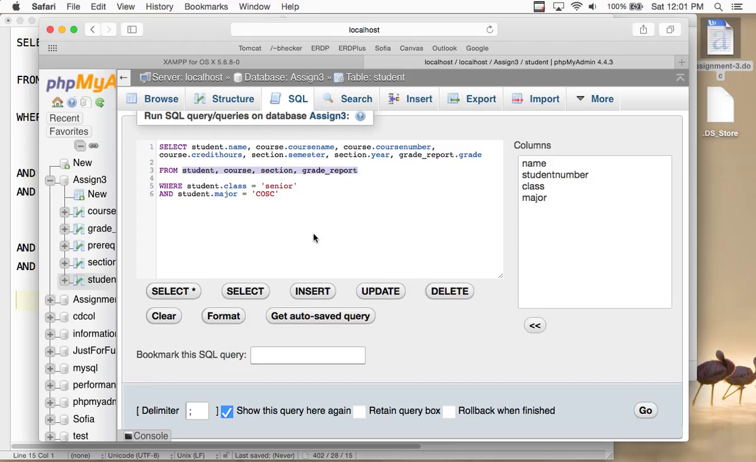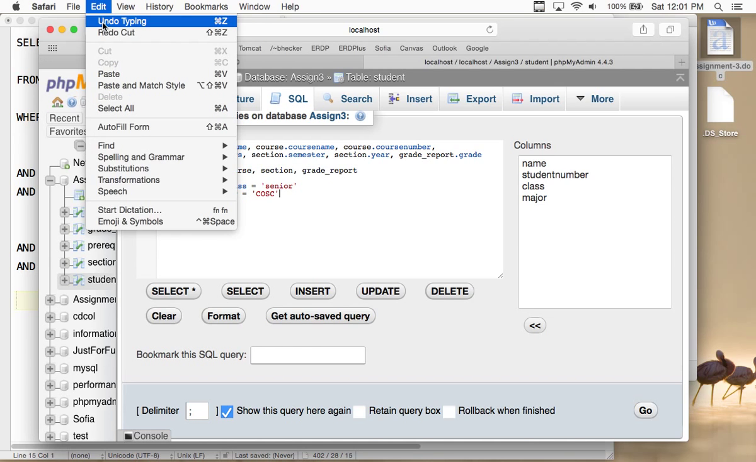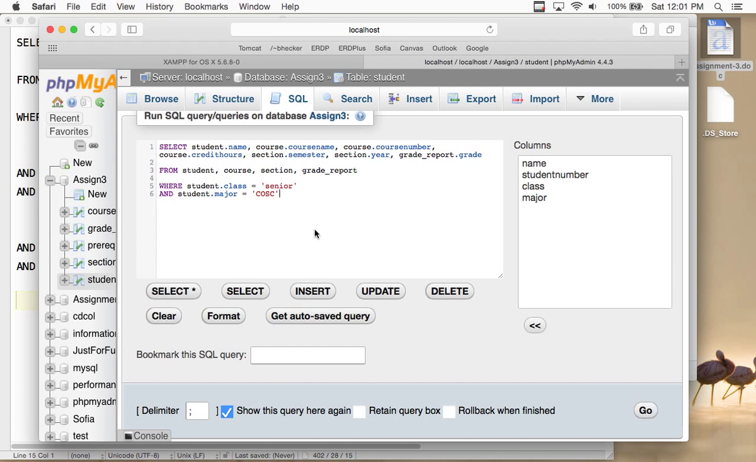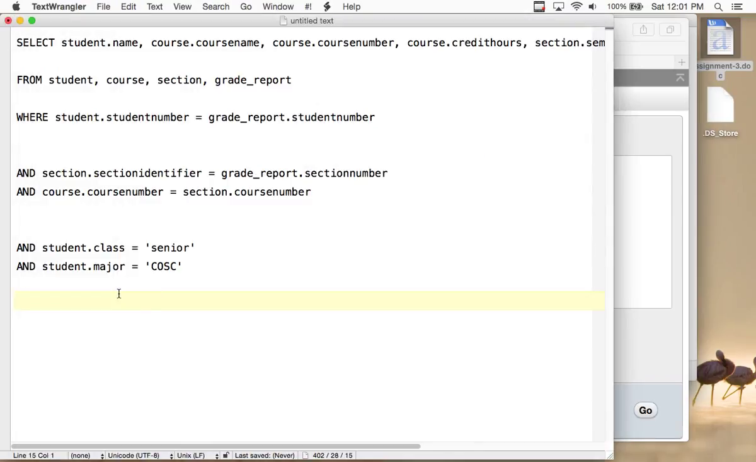If you want to minimize the amount of results you're going to get, do I have an undo? Undo cut. Let's see. No. Undo typing. No. Okay, that's not going to work. Instead, I'm probably messing this up. So let's just do one of these here, where the student number is equal to the student number from grade report.